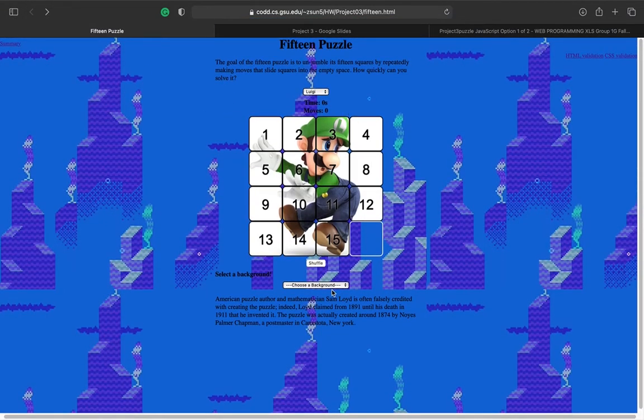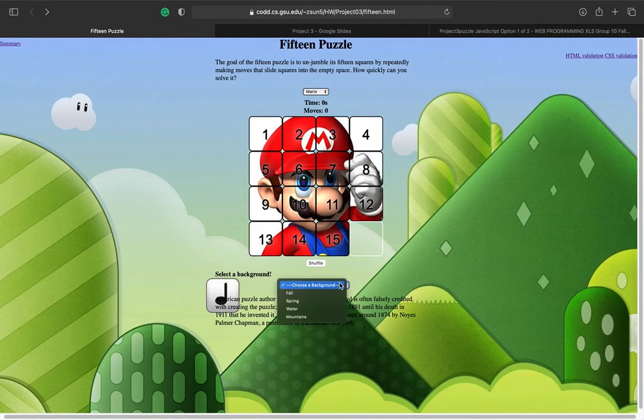So this is our 15 puzzle. The goal of the 15 puzzle is to unjumble its 15 squares by repeatedly making moves that slide squares into the empty space. How quickly can you solve it?